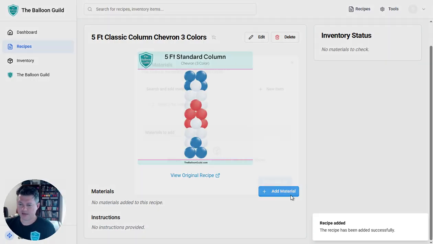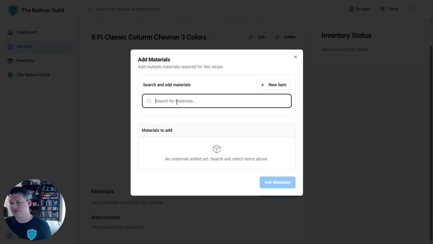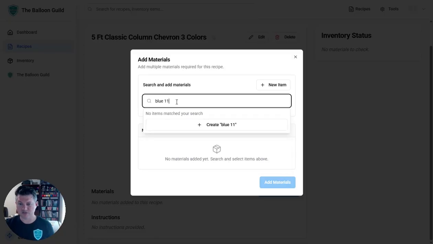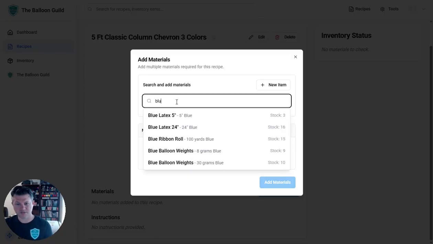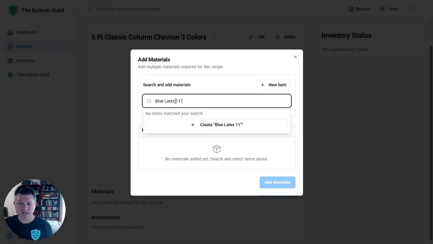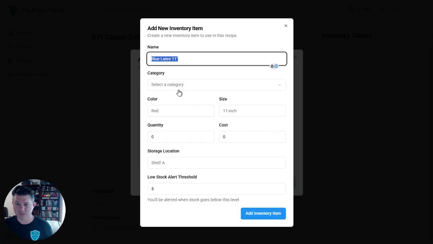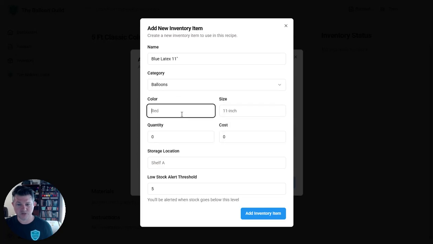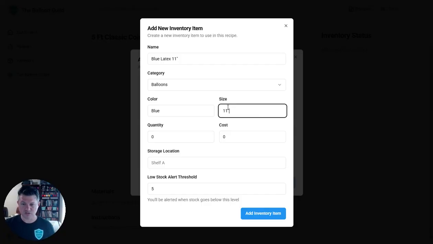Yep, and then I can add materials. So here for the materials, if I click on it, I can start typing. In this case, we're going to do blue, but then there's not 11-inch. So let me see, how is this written? It's blue latex 5-inch. So let's do blue latex 11-inch, and it's not in there, so I can create the item, and the category in this case is going to be balloons. Color is going to be blue. Size is going to be 11-inch.